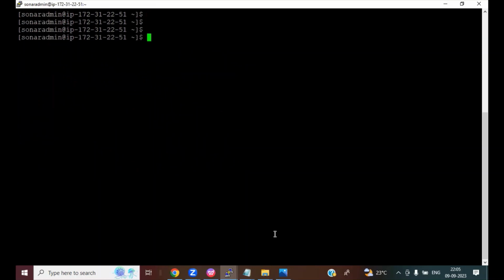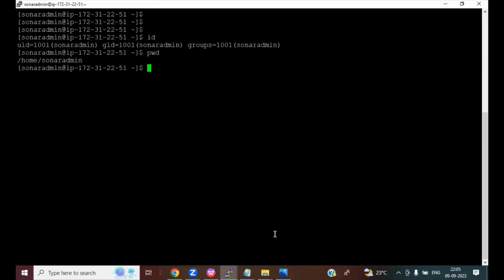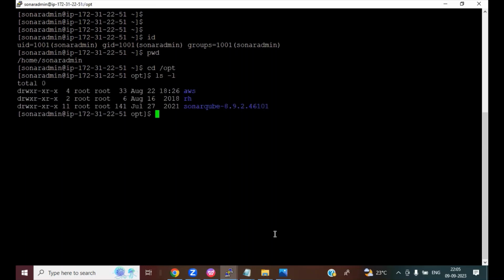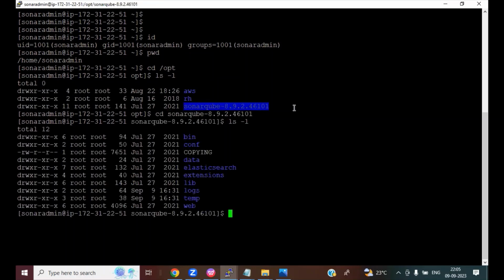Okay, now I will just verify if I am logged in as the sonaradmin user. Yes. So now let me try to start the SonarQube application. I will go to opt. Then here we'll go into the sonarqube-8.9.2 folder. Then let me go into the bin folder.